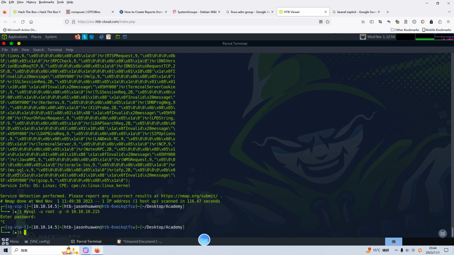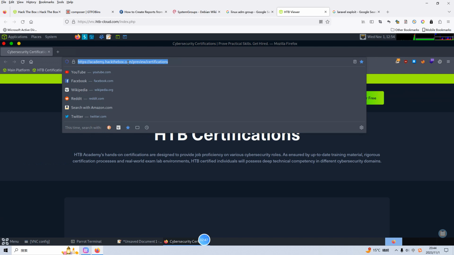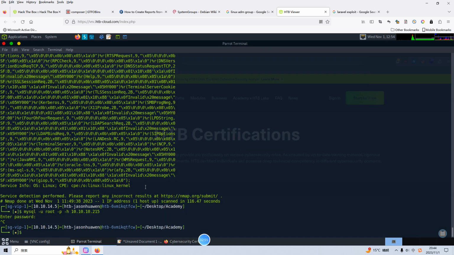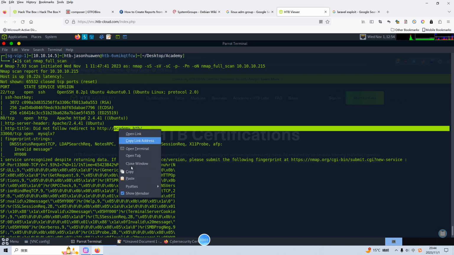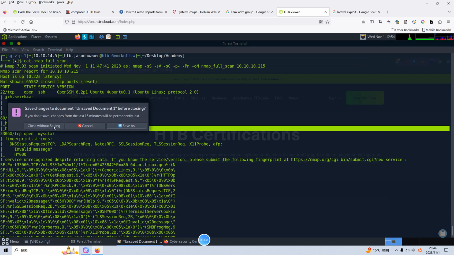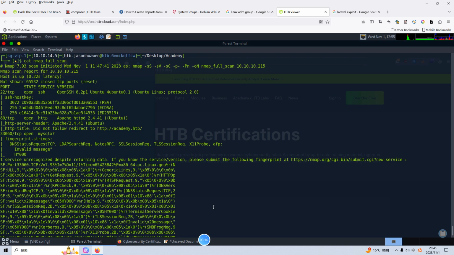Let's launch our browser and make it bigger so you can see what's going on. And put the IP address of, I think now from Nmap we already know that we need to append this hostname to the hosts file. We can make a copy, and maybe we can open a new terminal. So we can make a copy, and now we can echo.